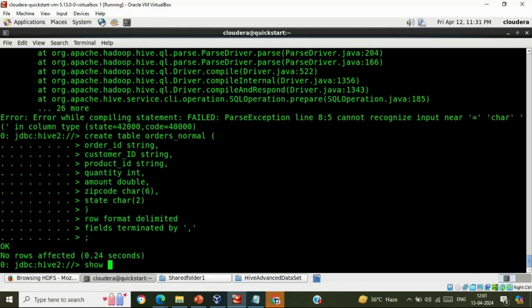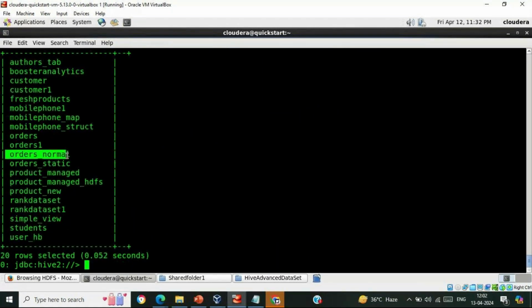Show tables. Okay, and orders normal has been created. This is the normal table. It is not having partitioning and all. If you want to see, show partitions orders normal.